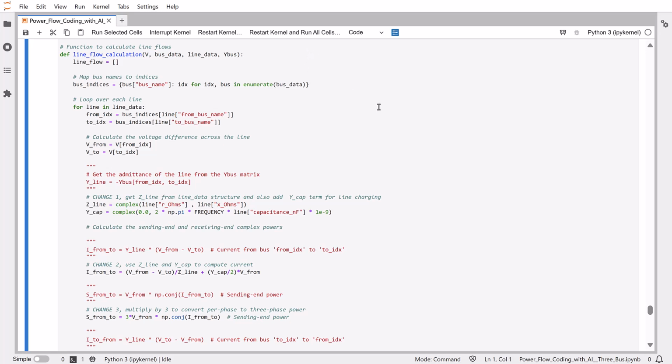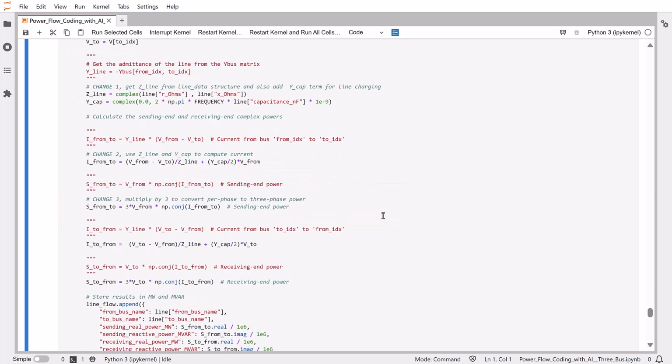Let us start with the line flow function. We are iterating over each line segment. We will need the series impedance and shunt capacitance for each line segment. So change 1 will be to comment out obtaining this information from the Ybus matrix and accessing Z-line and Y-cap directly from the line data structure. To get Y-cap, we need to multiply capacitance in farads by 2 times pi times the frequency. So we need to account for whether we have a 50 or 60 Hz system.